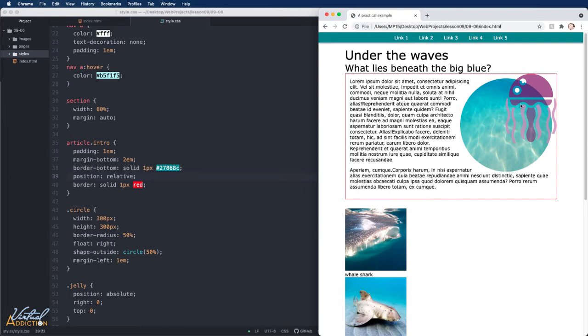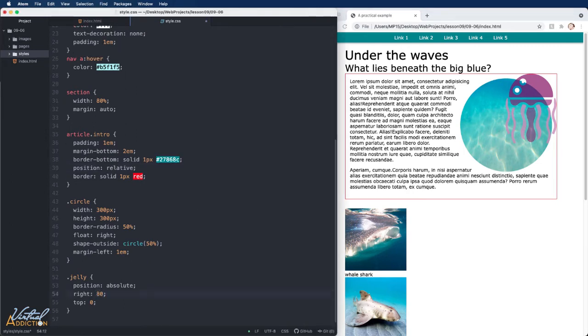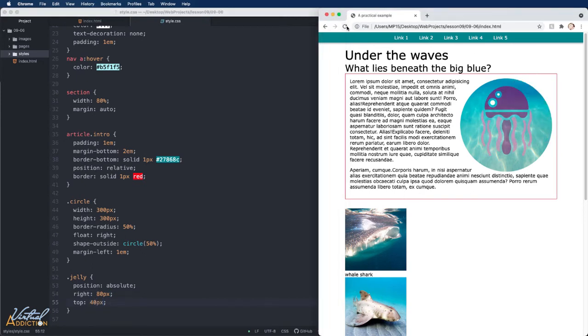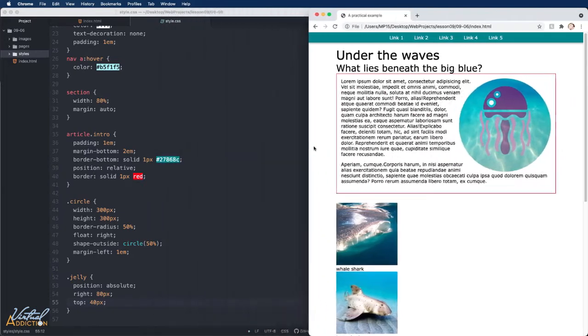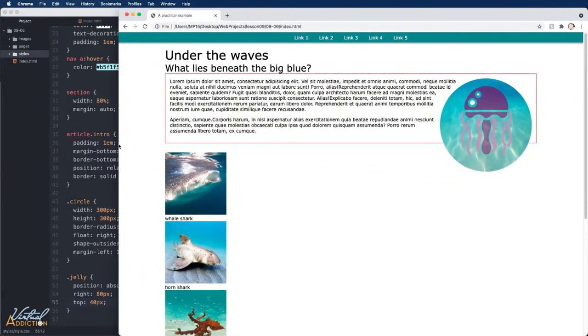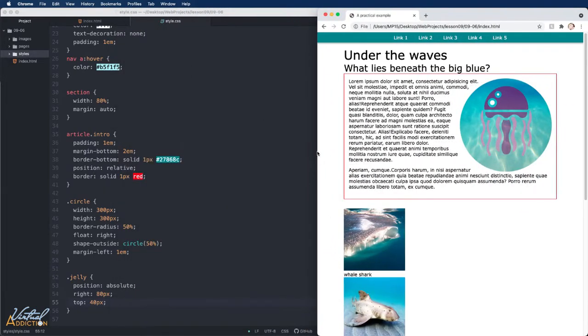Now that I have the jellyfish in this position, all I need to do is adjust the values so I can push it over slightly to the left and down a little bit. I'll use 80 pixels for the right and 40 pixels for the top. If we save now and refresh, you can see how the jellyfish is positioned in the center of the circle. If I resize my page, the jellyfish is going to remain in that particular location, which is exactly where we want it to be.